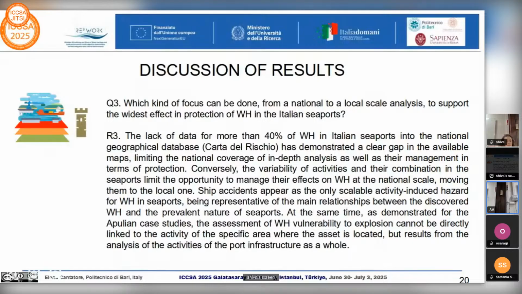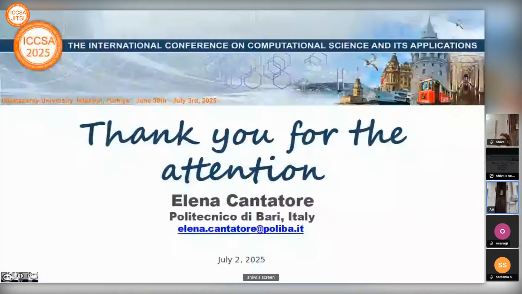At the same time, as demonstrated for the Apulian case studies, the assessment of water heritage vulnerability to explosion cannot be directly linked to the activity of the specific area where the asset is located, but results from the analysis of the activity of the port infrastructure as a whole. Thank you for the attention, and I think that maybe some questions could be moved to the end of the session.